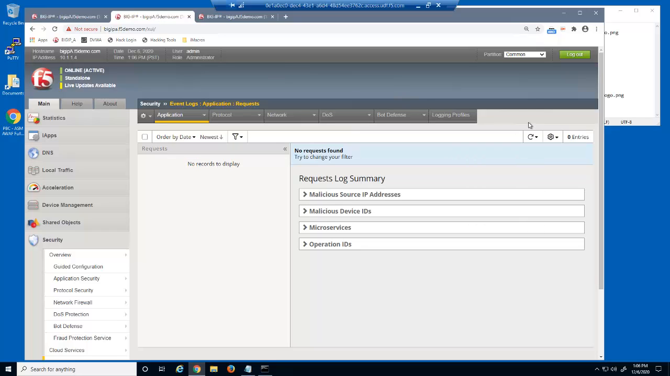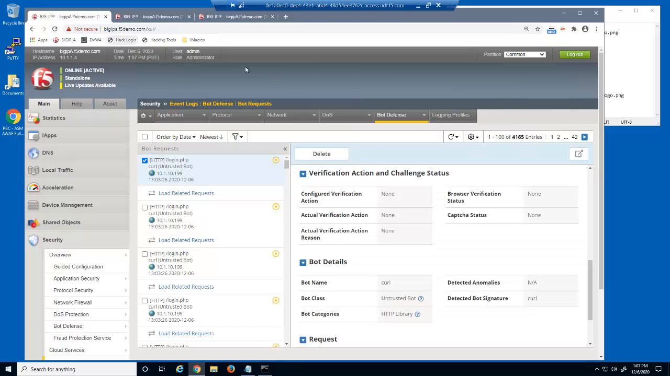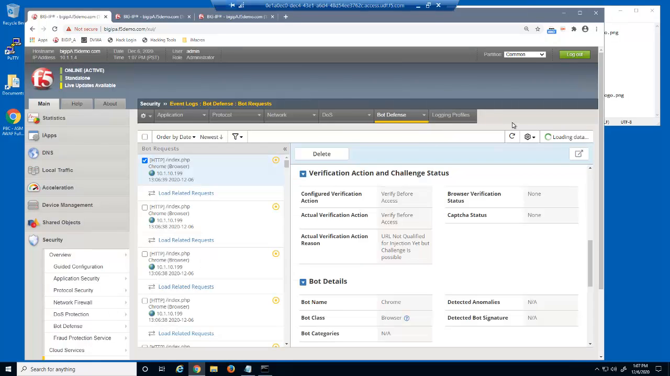When we refresh the event log, you can see that again, there are no log entries. All new curl and Phantom.js requests were blocked by the BIG-IP Advanced WAF bot defense protection prior to being examined by the BIG-IP Advanced WAF security policy. After refreshing the bot defense log for the newest entry, we can see that the requests for index.php were challenged by BIG-IP Advanced WAF, which the script could not respond to.